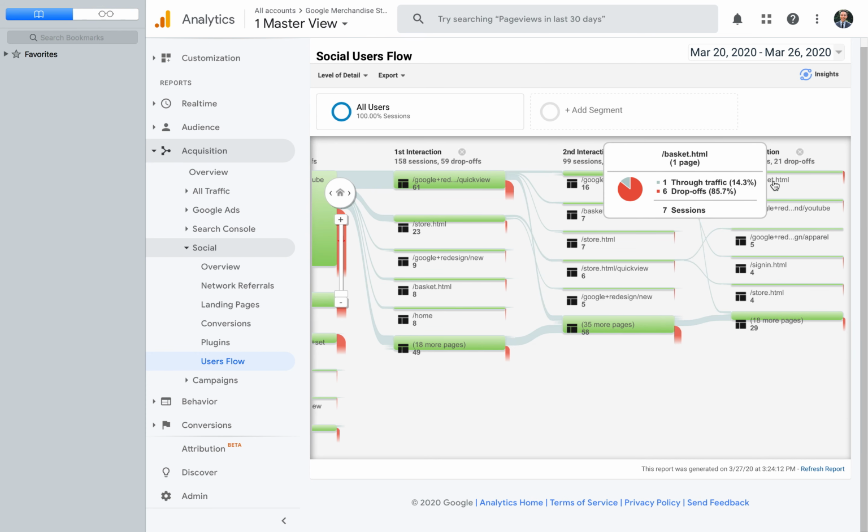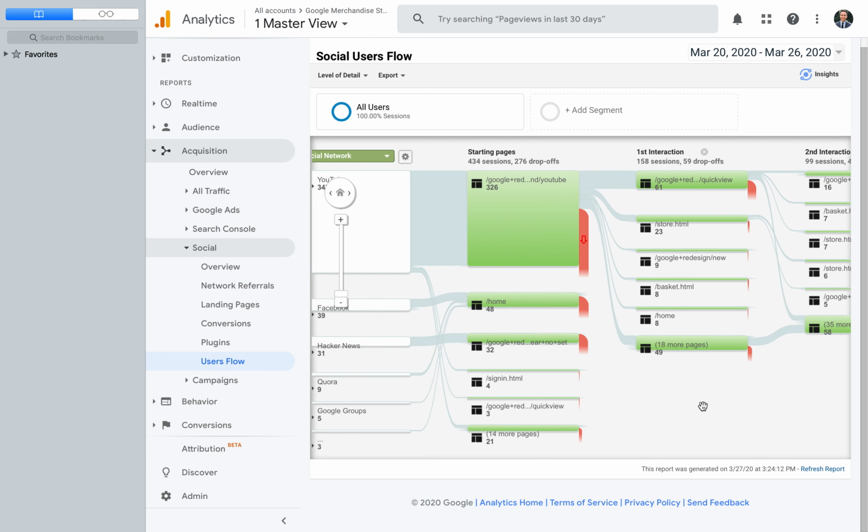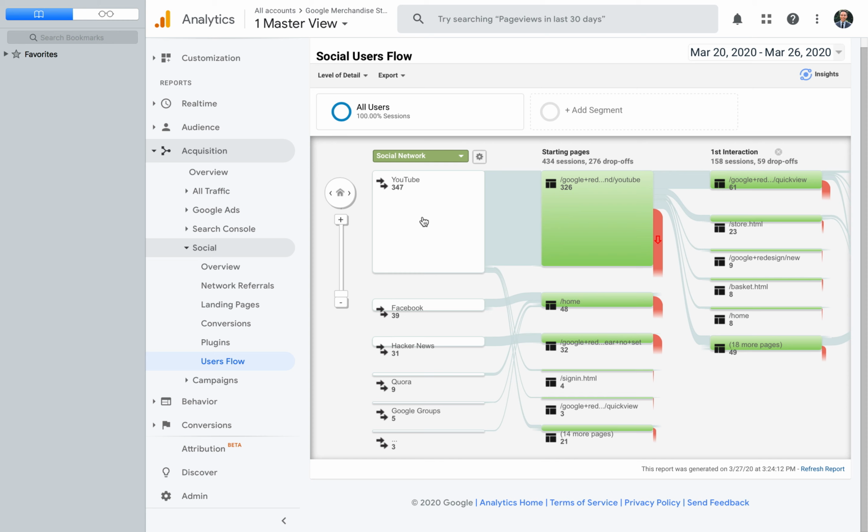So we can see basket. We want people to drop their stuff in baskets. We can see the second interaction, first interaction, and we can see the starting page. So here you can see where people are coming from through traffic and then drop-offs. And so you can see here where people started.